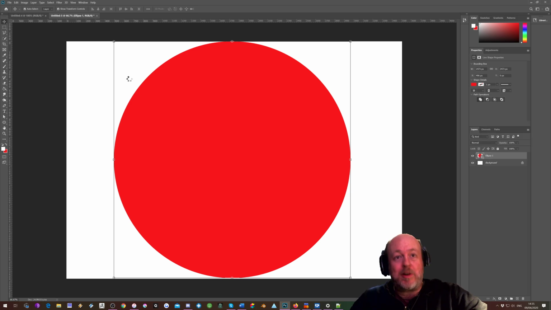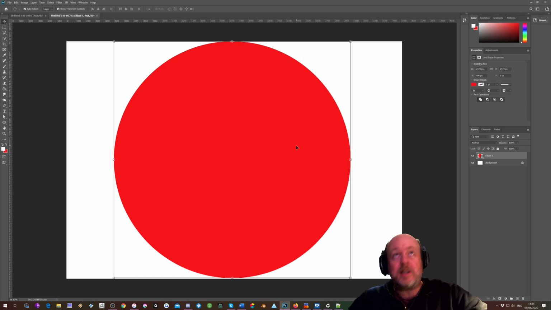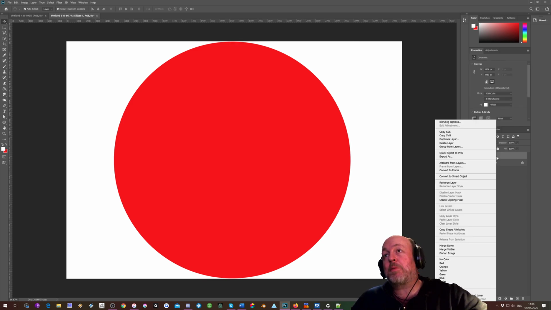I just want to move it around a bit so the whole thing's on my page. Move it down a shade, just hitting the down arrow. I've not got the layer selected, which is why it's not moving. Right, it's fine. Right, now I need to make a second ellipse, but slightly smaller.